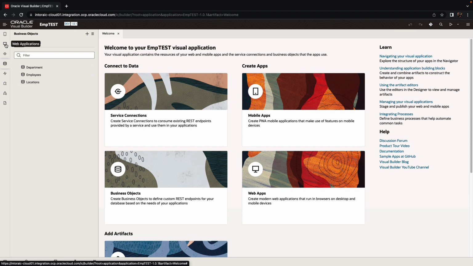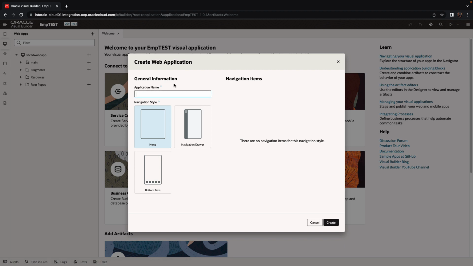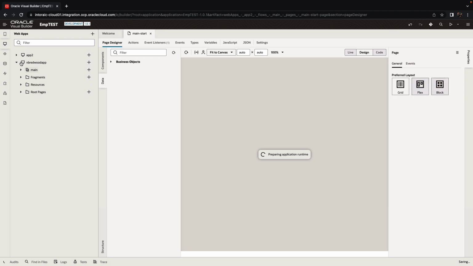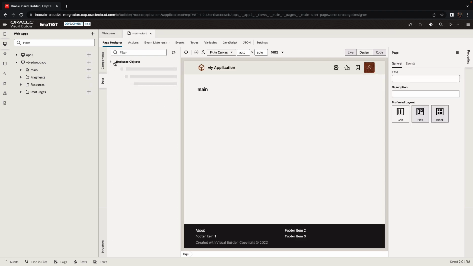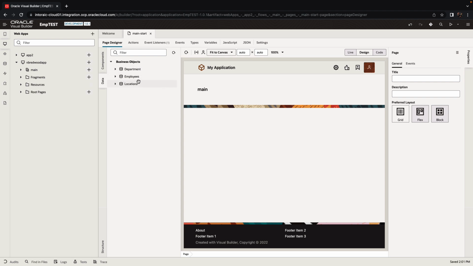So the first thing to know is that you can actually go over here and you can create a new application directly here. So we can create app2 here. And when you create app2, which is the one over here, you will have access to all the business objects that you created here.